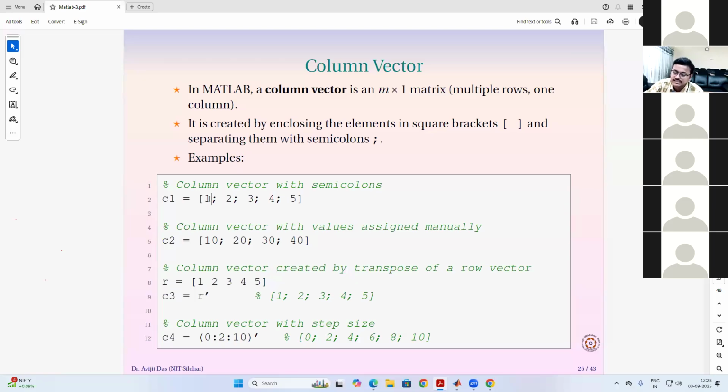So this means the first row contains only one element, 1. Then there is a semicolon, and after that you write 2, then again 3. So for a column you can write this using a semicolon, or simply write down the row vector and then take the transpose. Transpose has a symbol, this dash. That will give you the column vector.